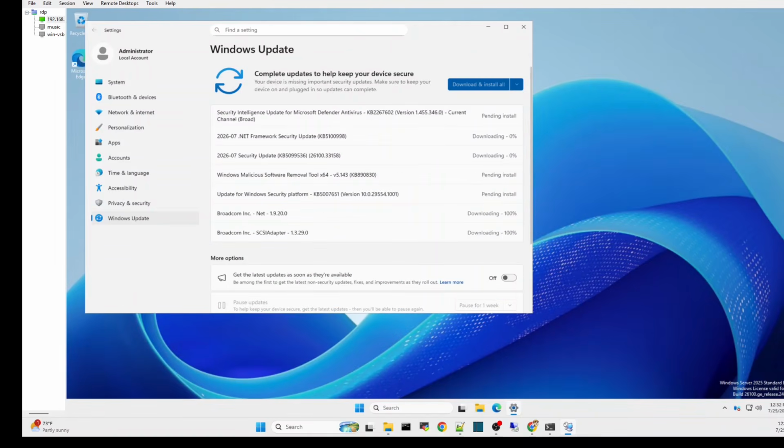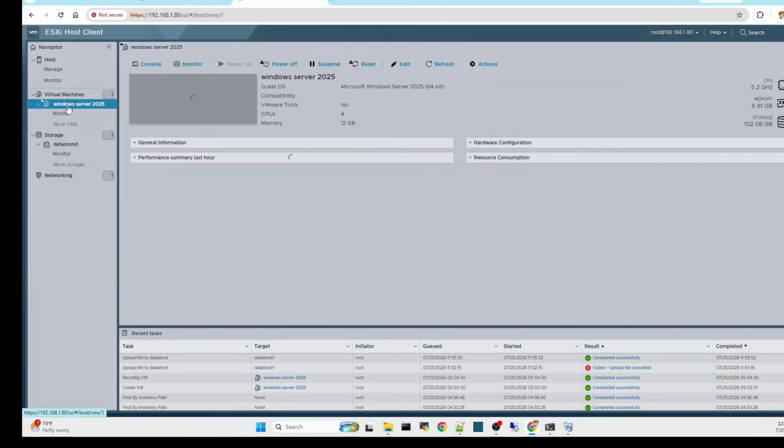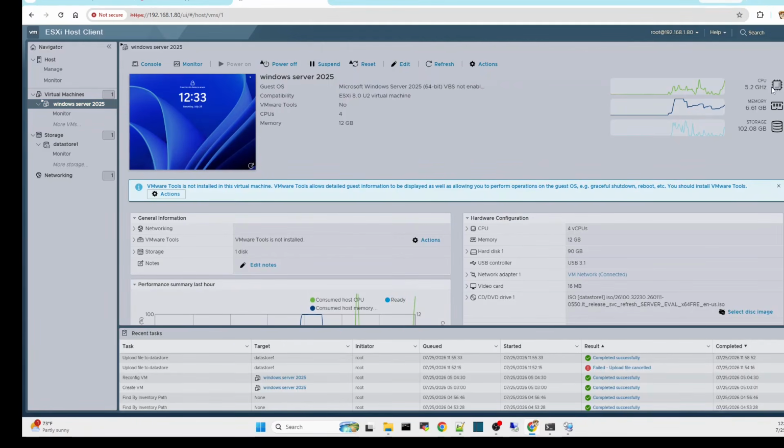Now let's go back into the ESXi host. So here's the host. We can see how we're doing. 68% of the CPU on the machine is being utilized, 57% of the memory, and the storage. So this is showing overall. If we were to create another VM, then of course that would take away from some of that. If we look at the specific Windows server, it gives you an idea of what it's already using: maybe 6.5 to 7 gig of the memory, 102 of the storage, and a little bit of the CPU.